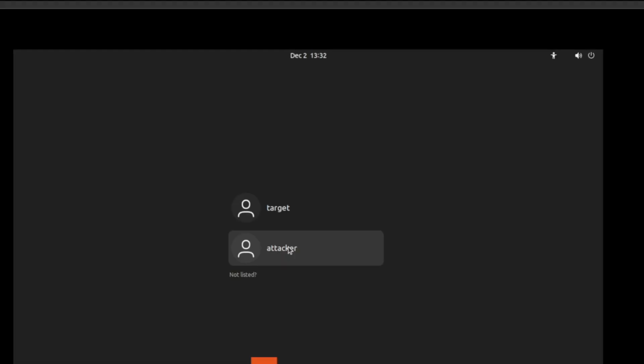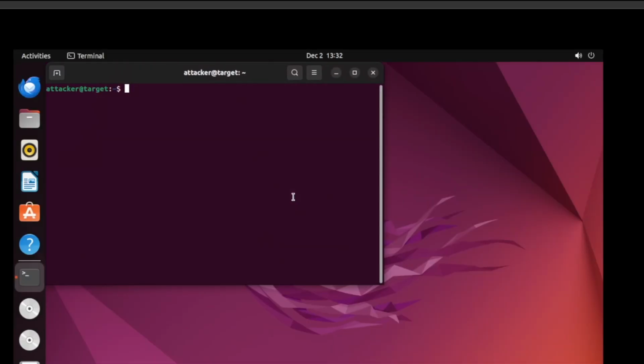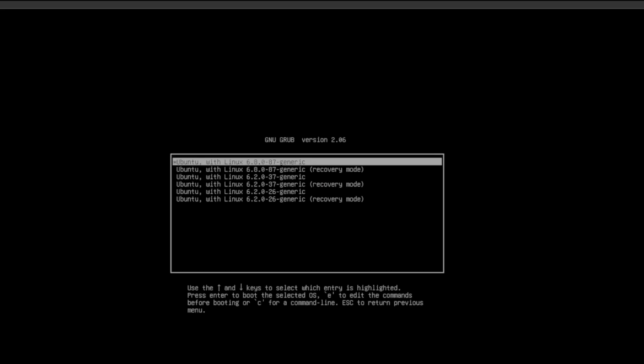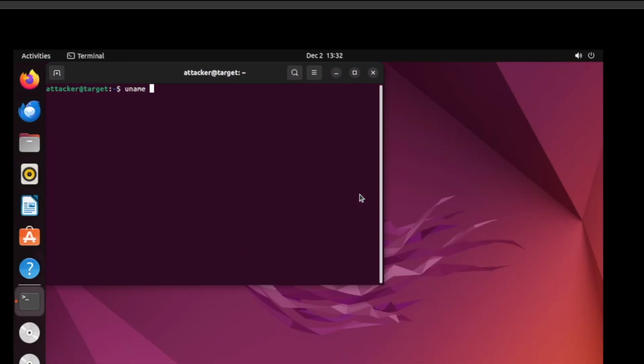Reboot the Ubuntu and log back into the attacker account. Confirm that the Ubuntu is using the correct kernel. In my case, it isn't, so I have to reboot holding Shift to set the correct kernel. Log back into the attacker account and reconfirm. In my case, I'm good now.